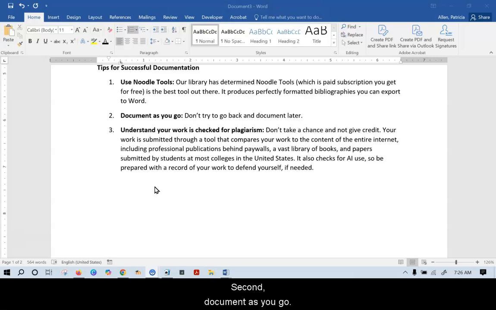Second, document as you go. You do not want to leave this till the end, because this is what I used to do. I used to wait to do the documentation until I was done with the paper. And then I could never figure out where I got the quote; I'm digging back through articles. It takes a lot longer. It's stressful. It's confusing. And it really leaves you open for plagiarism.